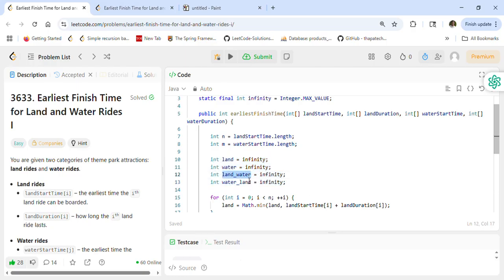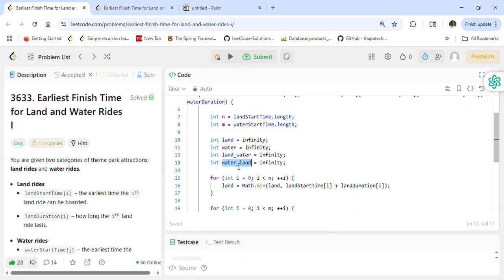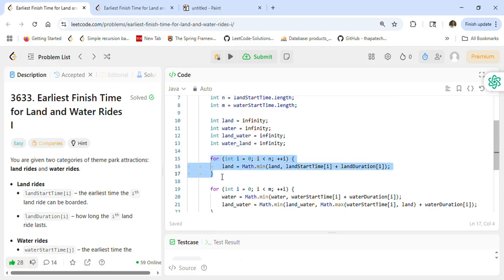So what does land_water mean? It means that we are taking a land ride first and then a water ride. And what does water_land mean? We are taking the water ride first and then the land ride, right? So let's take a look at this for loop. We are iterating through the land array, and then we are finding the minimum value. What is the minimum value of the start time plus duration, correct? So that we can find the earliest finish time for the land ride. Okay, so you understood this one.